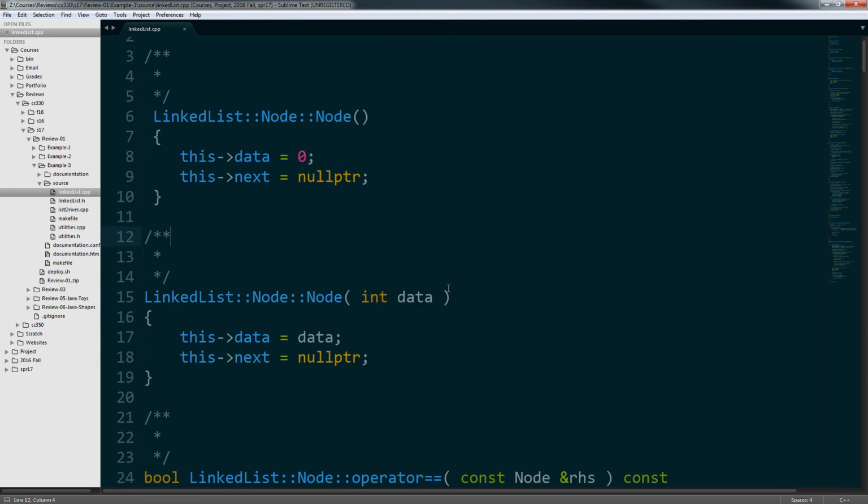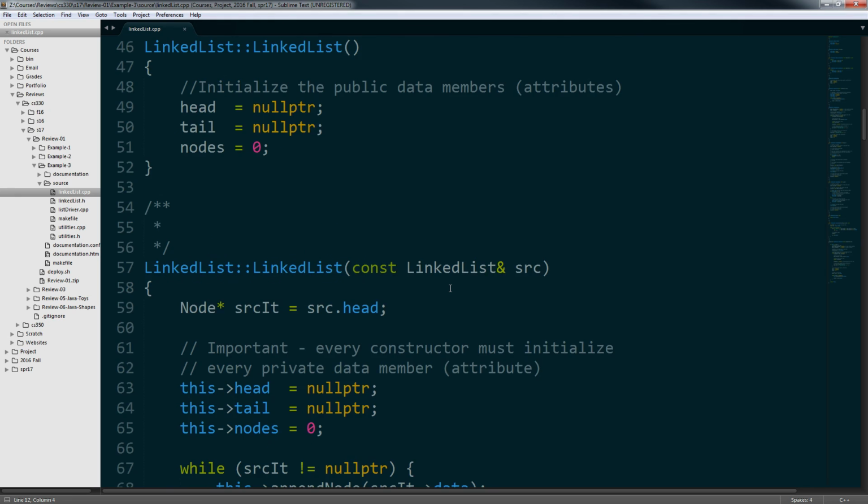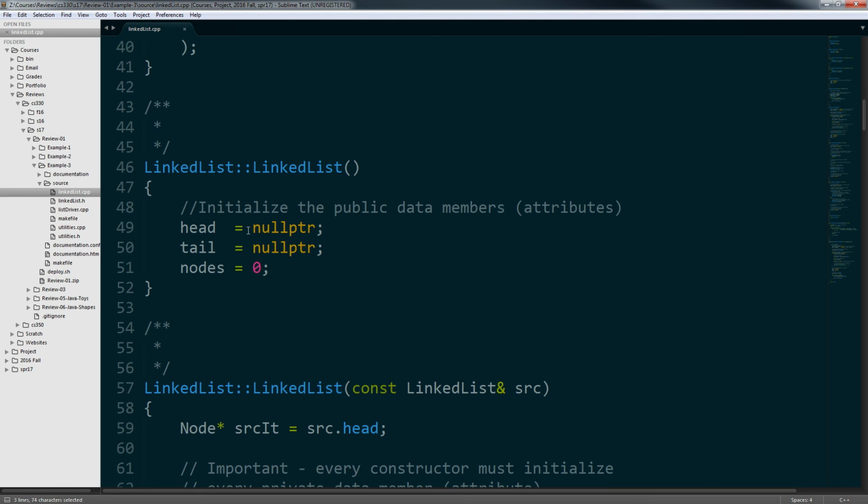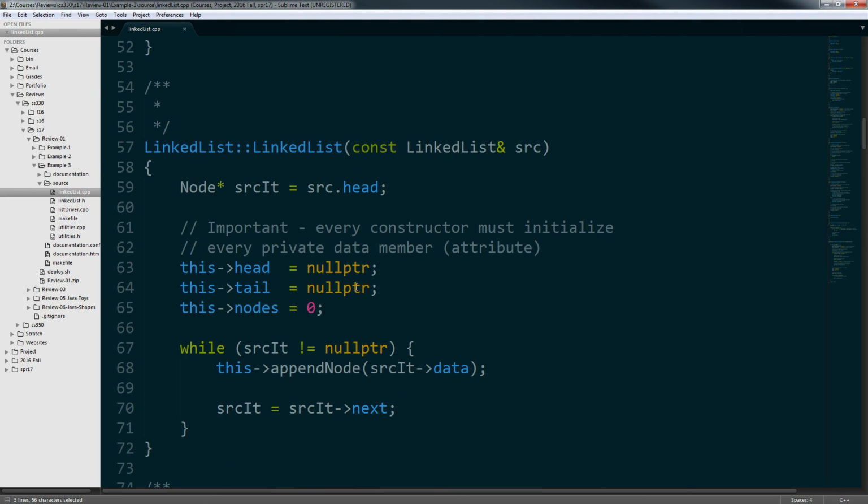Now, if I jump down to the copy constructor, we'll see it's a standard constructor at its core. I have basically taken the default constructor code and started with that.